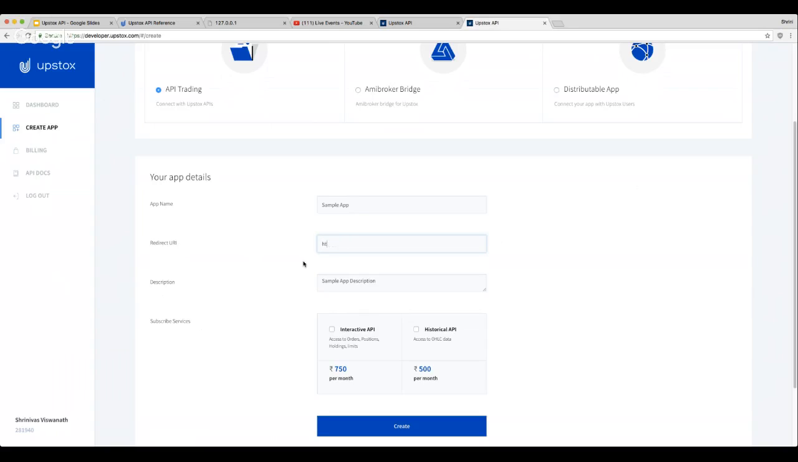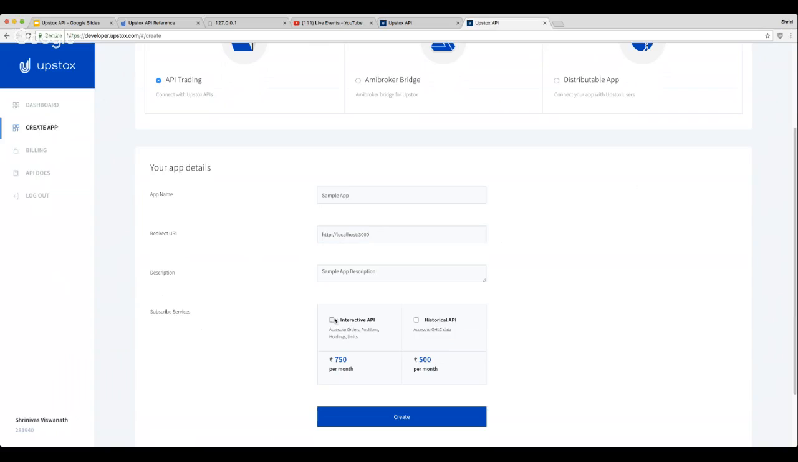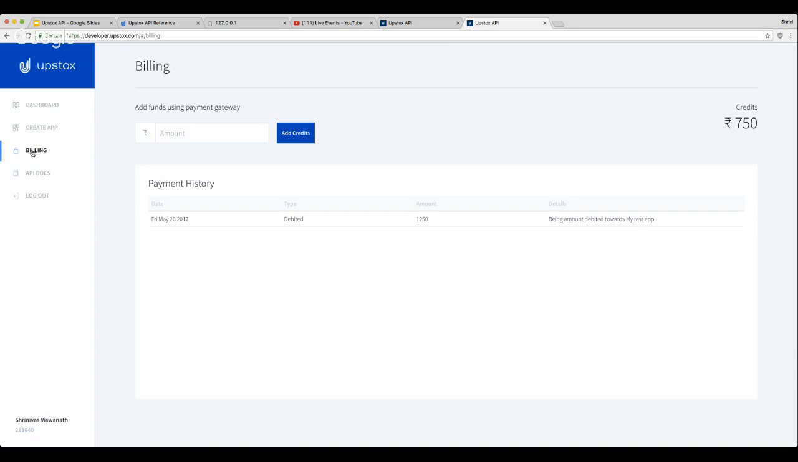So you can type a sample URL here. I'm just going to type a sample URL. Then you pick which one you want, and you can go ahead and create it. Now, in order to create this, of course, you need to have the money in your account. So we've created a billing section here where you can go in and add some funds.